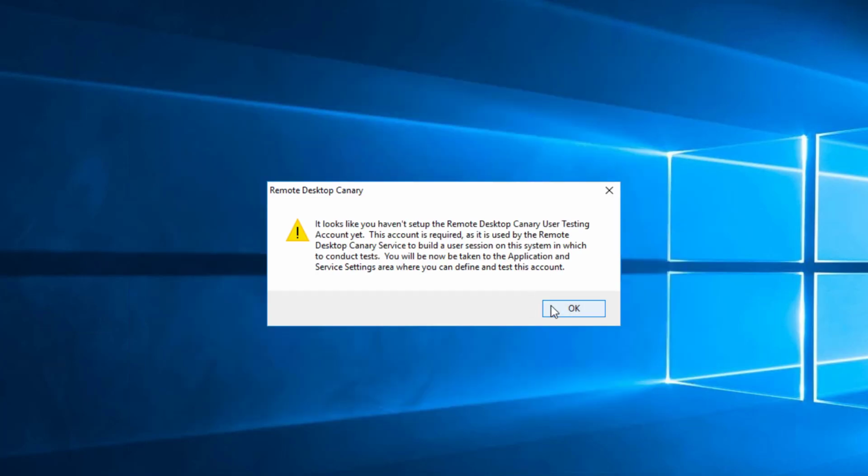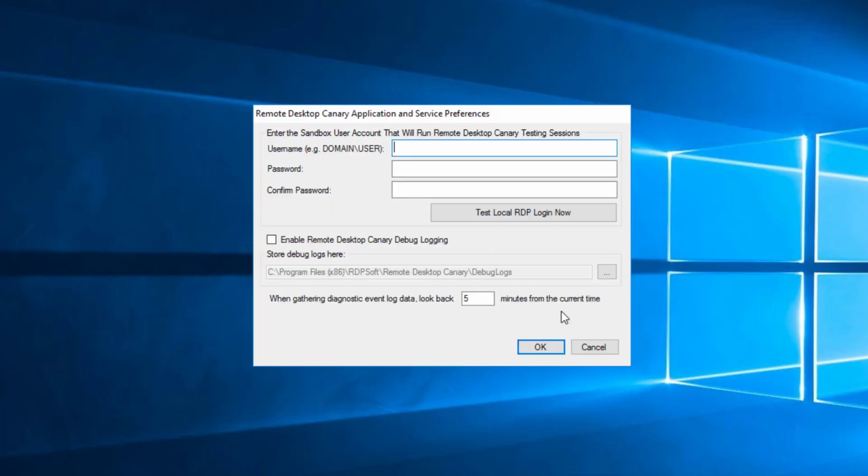Once your workflow is built, Remote Desktop Canary will prompt you to set up one final item before it can start performing synthetic RDP login tests for you. You will need to create the sandbox account that Remote Desktop Canary will use to create a local session on the VM where it is installed, where it will then launch instances of RDP clients to perform those synthetic tests.